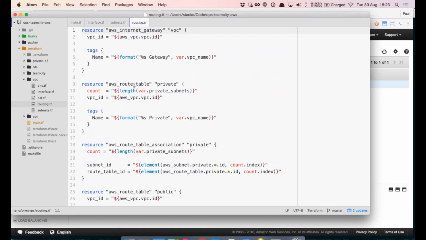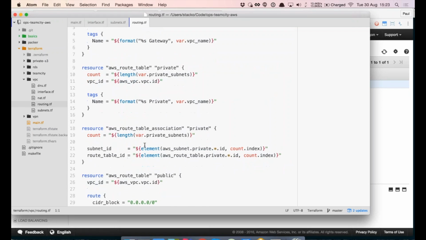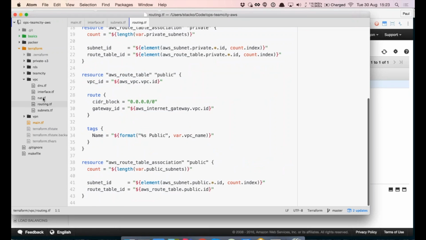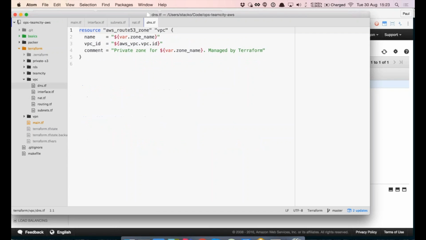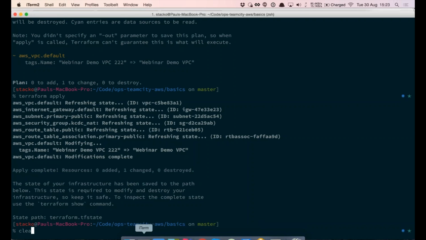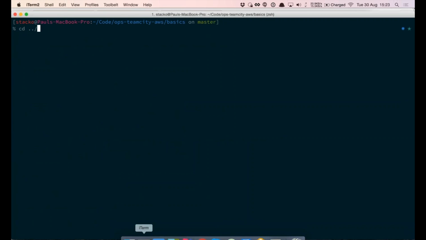We want to create an internet gateway, a route table association, and then some public routes. We want to create some elastic IPs, and we're going to use the Amazon hosted NAT gateway service. So it's going to go and create that. And then lastly, it's going to create a VPC Route 53 zone, and it's going to roll all of that information out.